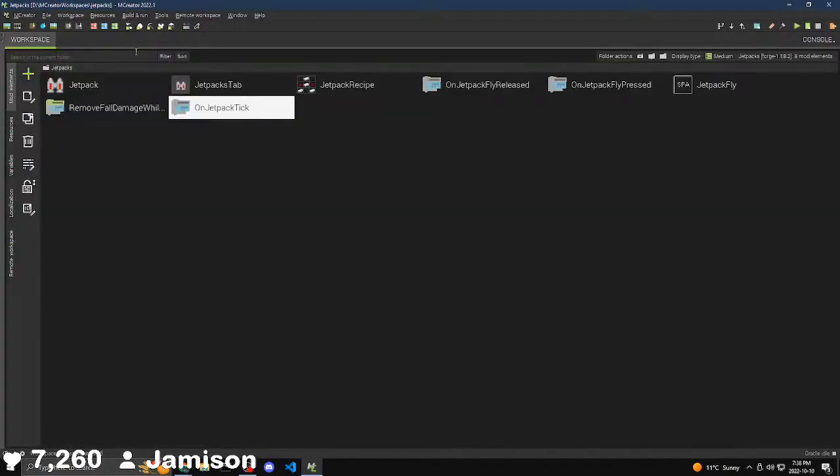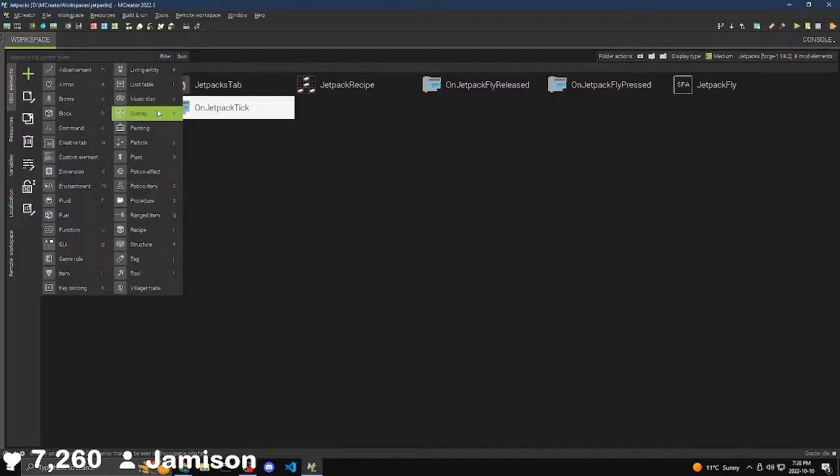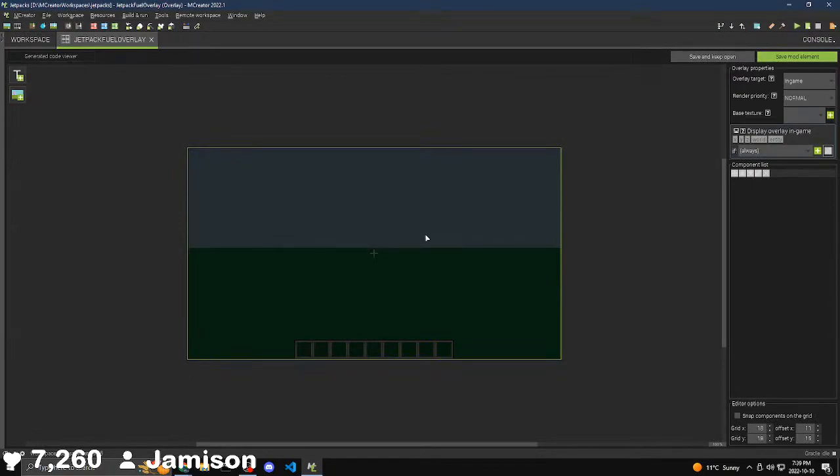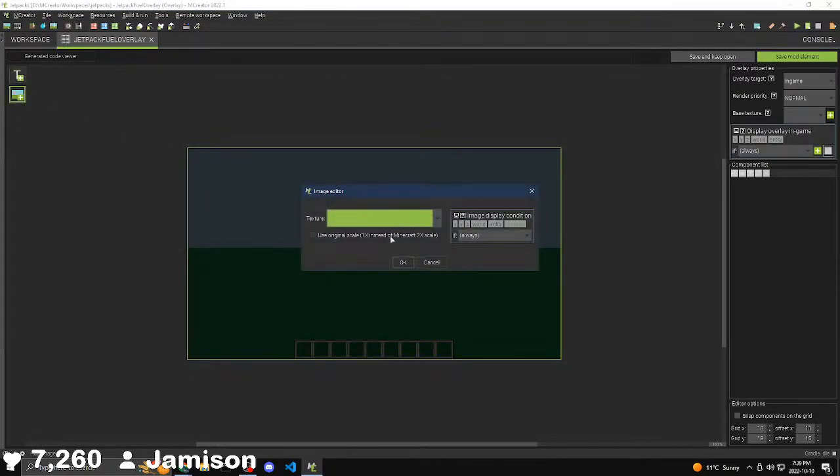Okay. Next plan. We still got 20 minutes left, so I can do one of two things. Adjustable throttles or fuel. And I feel like fuel is more important. So we're going to add in fuel. First things first, overlay. This is going to be a jetpack fuel overlay. And this is going to show on the screen that basically says how much fuel your jetpack has.